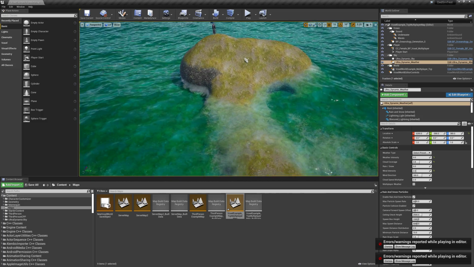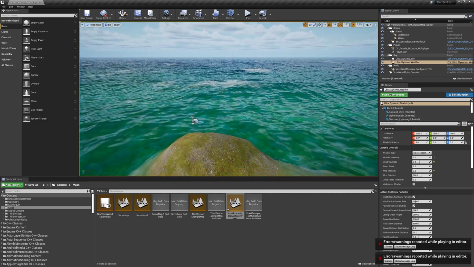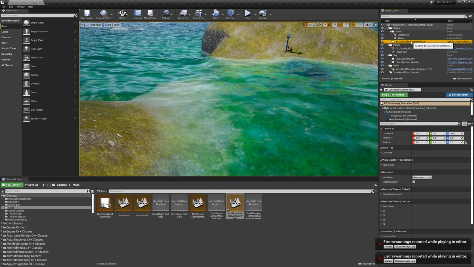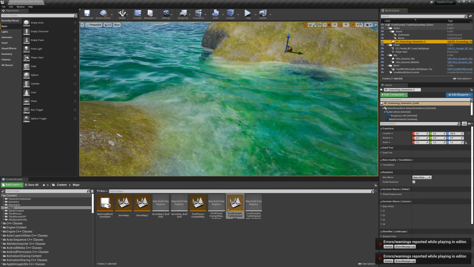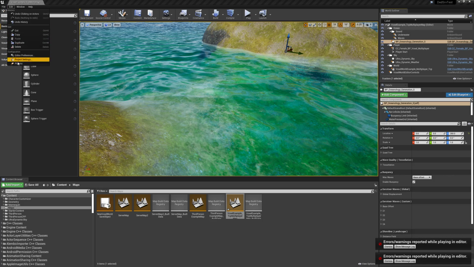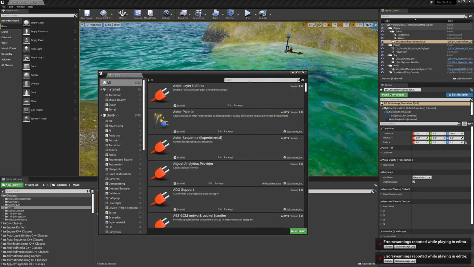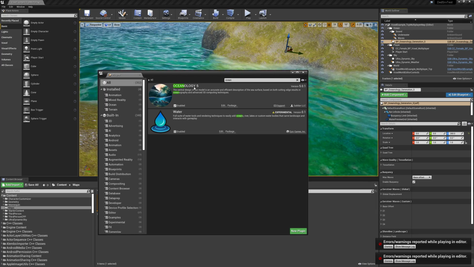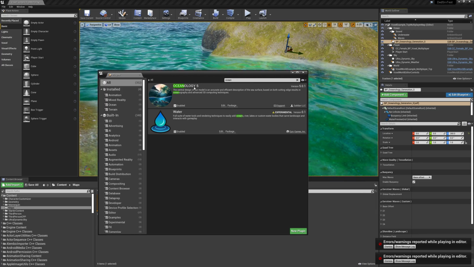All right, cool. The second plugin we're going to highlight is the Oceanology version 5, and this is a plugin that's installed for the specific version of the editor that you're using. So we can just go and take a look at the plugin here. Oceanology version 5, they just came out with a new version, all sorts of fun stuff in it.